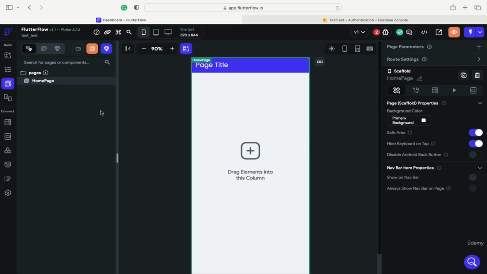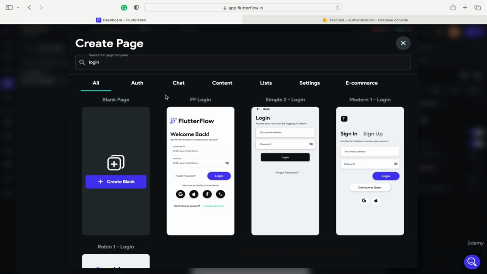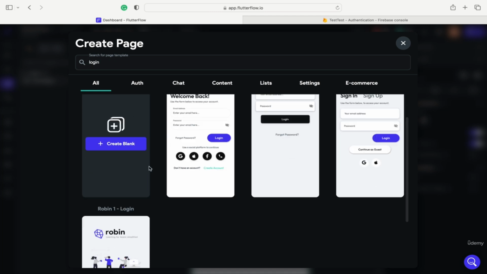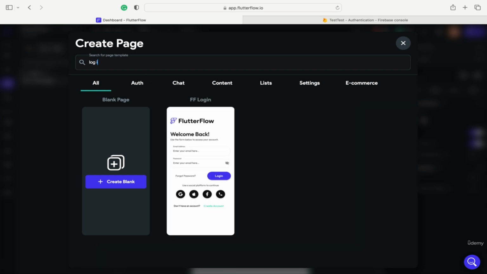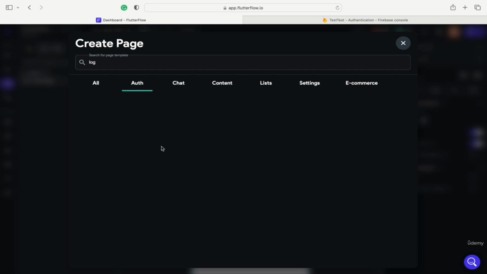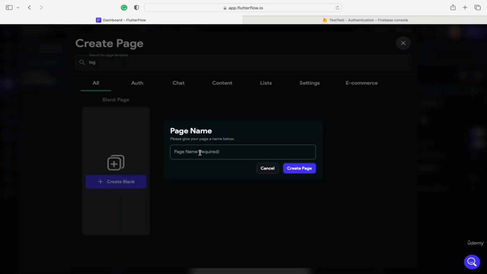So let's go here. We have our home page. Let's create a login. We can just do this quickly. So you just Google or search for page template, login. And we can use, this is not the one I like. Well, let's just create a blank one for now. Call it login.